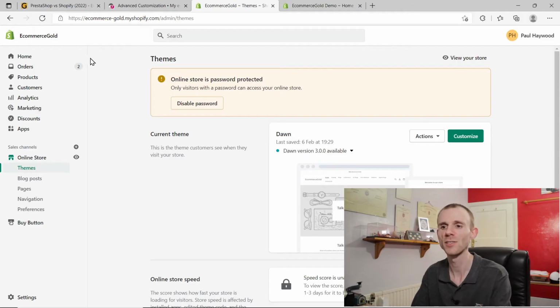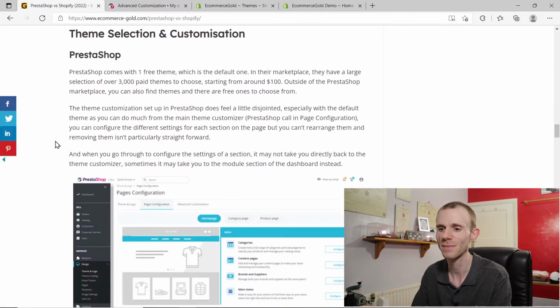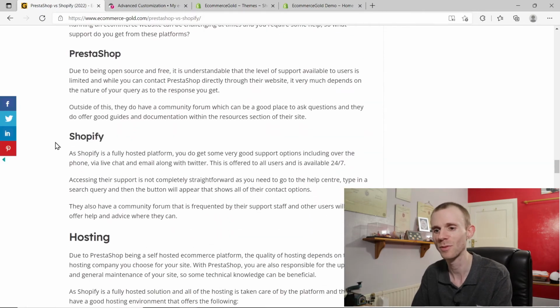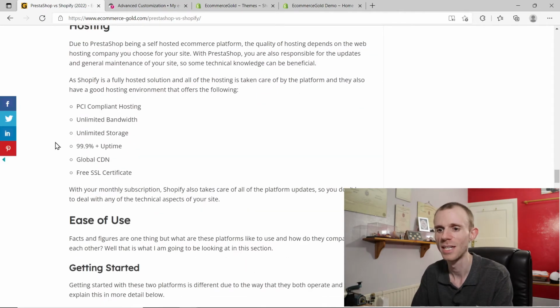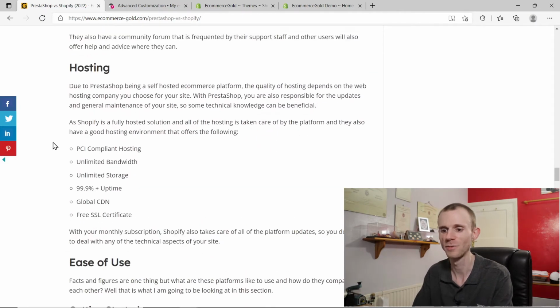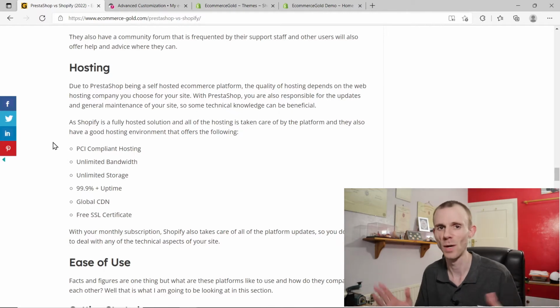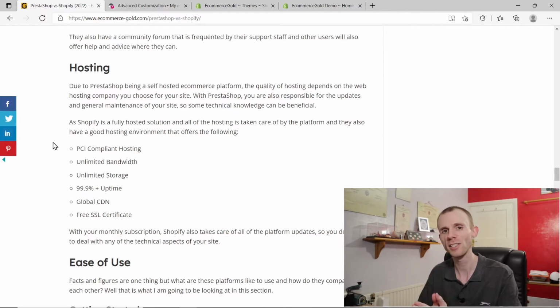Right, so next up, let's talk about hosting, because it is quite important, because it's a difference between these two platforms. So if we come down to the hosting section that I've done, it's completely different in the way it works, because with PrestaShop, it all depends on your host as to how good the quality of your hosting is, and whether or not it's PCI compliant, what the uptime is like, and what you get in terms of allocation for bandwidth and storage space.